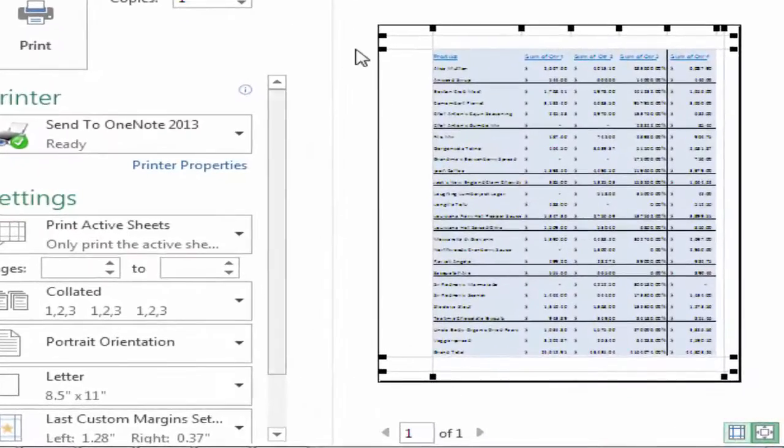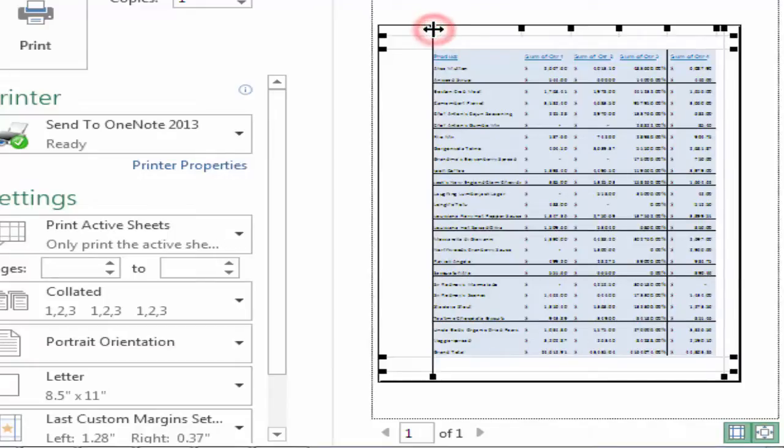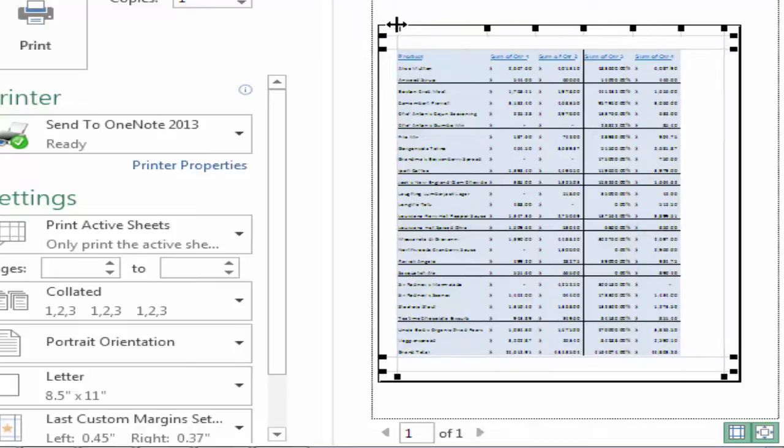Hover the mouse over one of the margin markers until the cursor becomes a double arrow. In our example, we will modify the left margin to fit an additional column on the page. Click, hold, and drag the mouse to increase or decrease the margin width. Release the mouse. The margin will be modified. In our example, we were able to fit an additional column on the page.